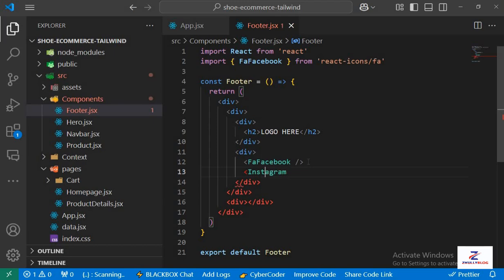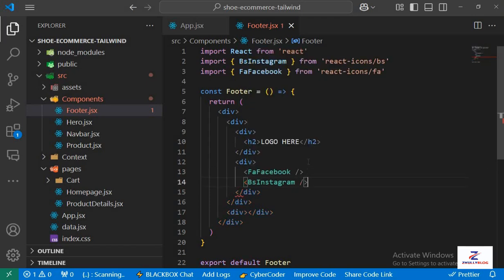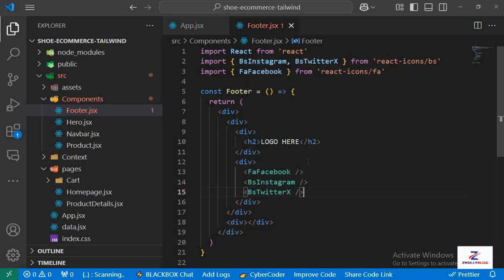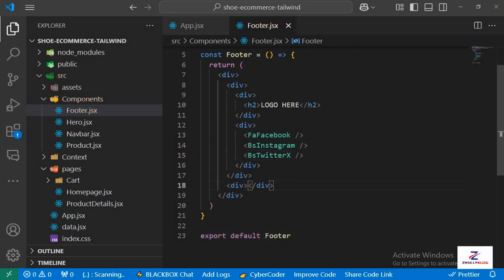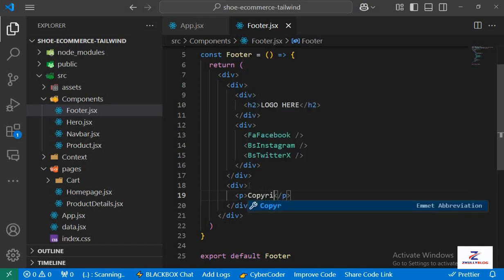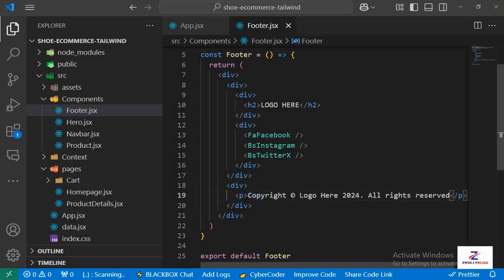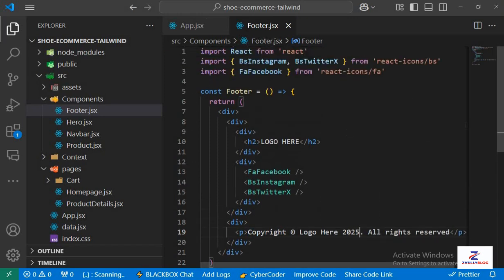Okay, so there's a typo error. So this is supposed to be Instagram. So we're using the second icon. And the last one is going to be a Twitter icon, now known as X. So we're using the second icon right here. Now, for this last one, it's going to be for our copyright. So here we're just going to have copyright logo here, 2025, stuff like that. So this is year 2025. All rights reserved. Okay. So this is our footer.